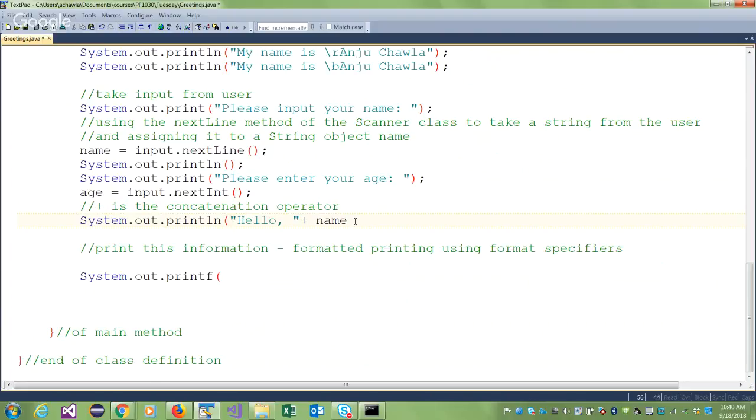Then it says, oh, I see a plus. It will do a break at the plus. Then it will look inside the name box and it will print the value of the name box. Then again, you want to say hello and maybe put a period. And then maybe let's put your age is, I'm kind of splitting it up. And now I have to again show the age. So I'll show the age. This is one way of doing it.